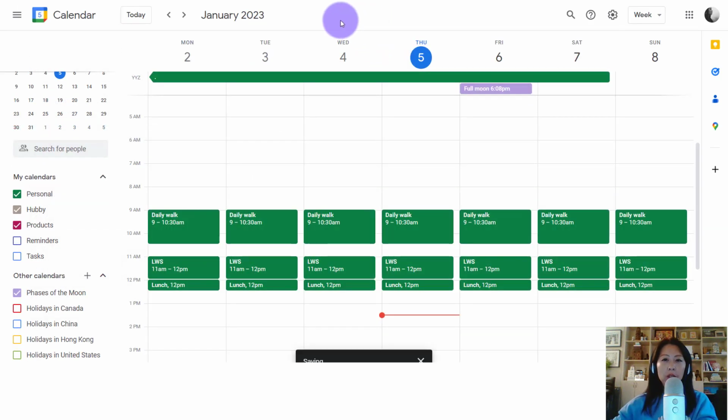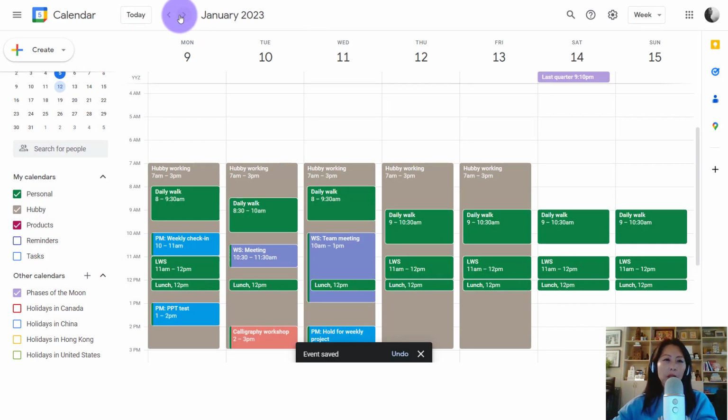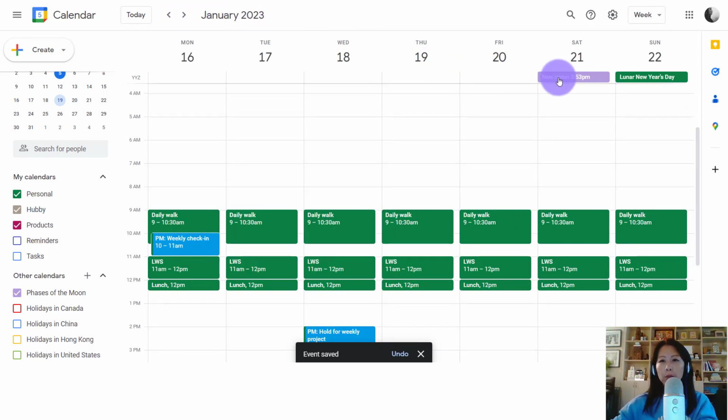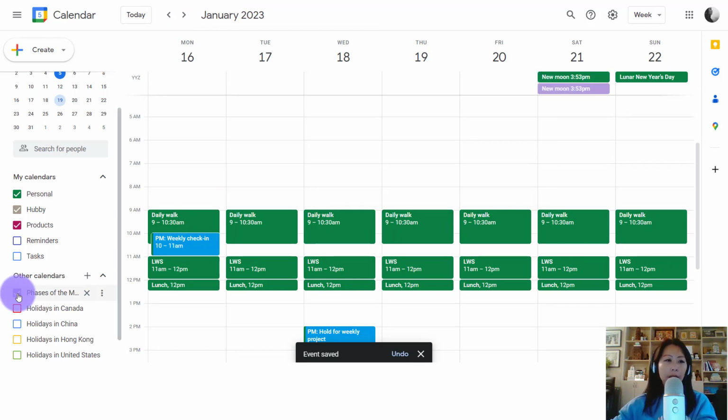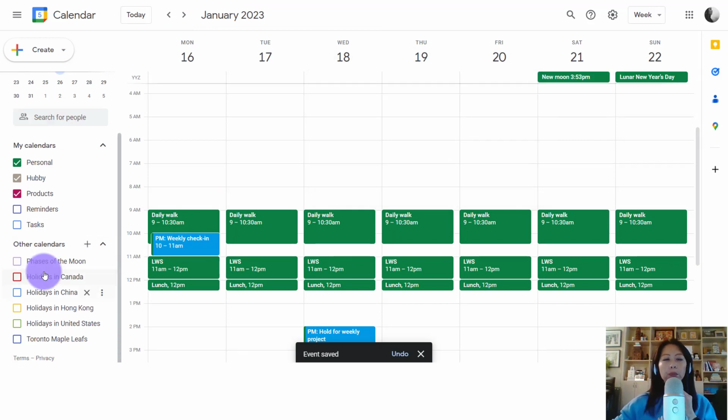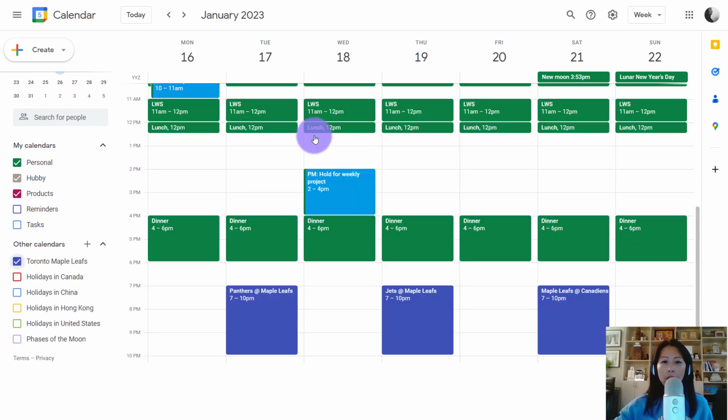So I'm going to copy that to personal. The reason I don't keep this toggled on is because I don't need to know the other things. It's really just the full moon and new moon. So once I've copied over everything there, I will toggle that off as well. And then finally, the Maple Leafs calendar, I just leave on all the time.